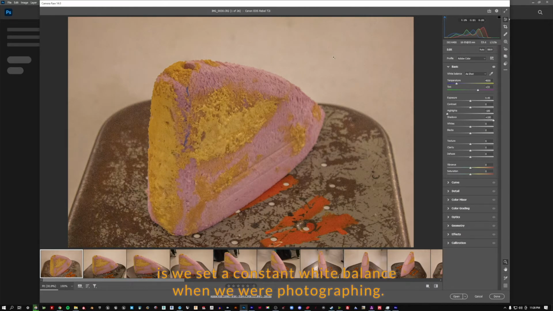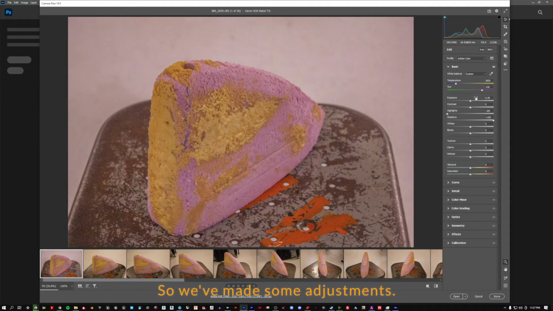Another thing I'm going to do is we set a constant white balance when we were photographing, but because this is going to become an image texture on our 3D model, I also want to control what that's going to look like. So this whole image looks a little green, a little orange. So maybe it's a time we can play with our white balance a little bit here. So we've made some adjustments. We've changed the white balance, the color temperature. We've totally brought the highlights back. We've pushed the shadows up. I'm going to say this looks all right.